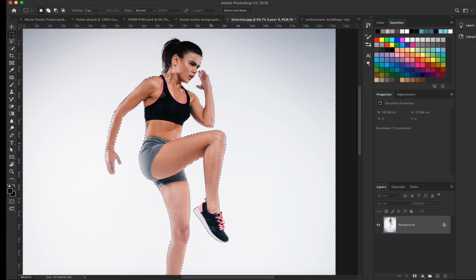Very simple. Simply click Command Shift I if you're on the Mac, Command Shift I. If you're on the PC, Control Shift I. Alright, so now we already have our model selected. You can see she's selected.